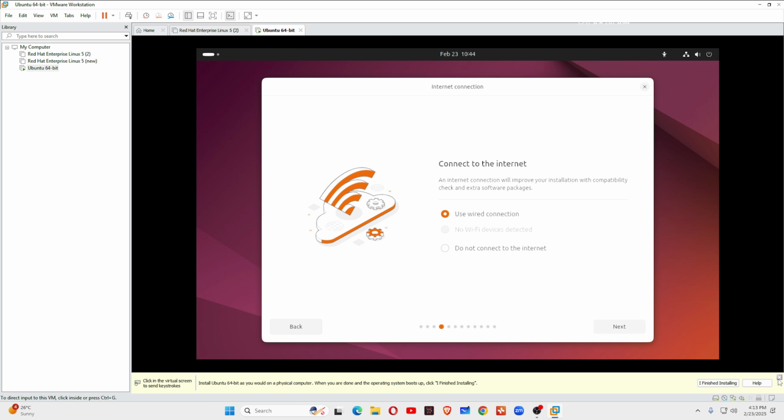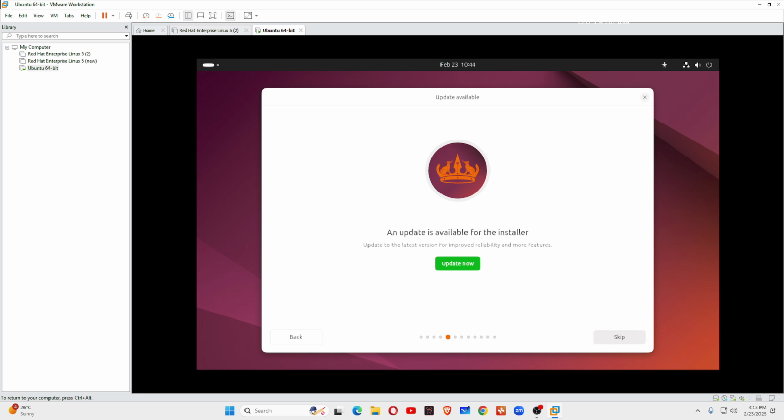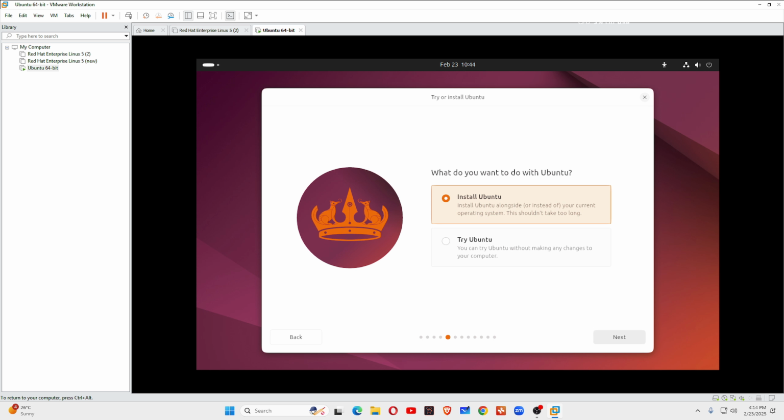As you can see at the bottom, it's going to remove this one, and you can see an update is available for the installer. If you want to update, you can; if you don't want to update, just click on skip. Try Ubuntu or Install Ubuntu. I want to install Ubuntu, so I will click on next.